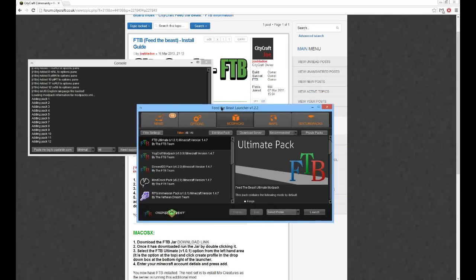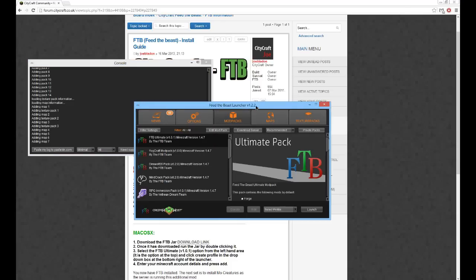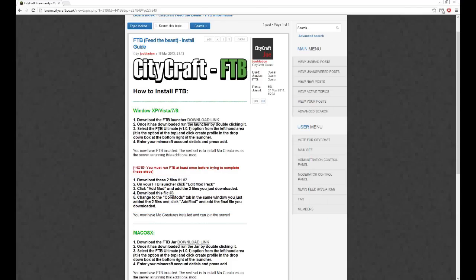and the launcher itself. Now the console isn't that important. You shouldn't need to worry about it if you're a bit scared about seeing all this text coming through. Just ignore it. It's just telling you what's going on in the background. It's useful for checking out errors and troubleshooting. But we're going to focus on this window here. So now let's go back.